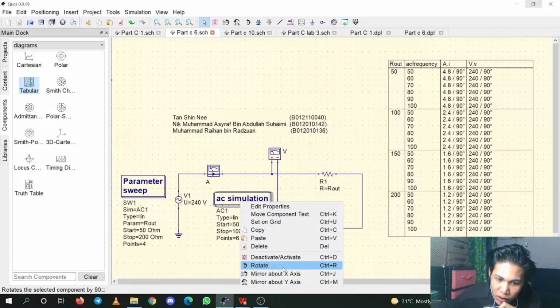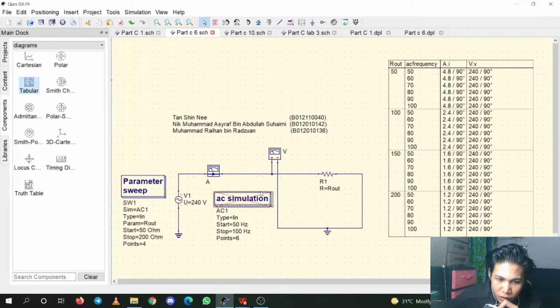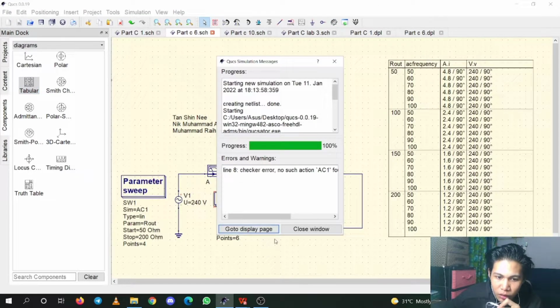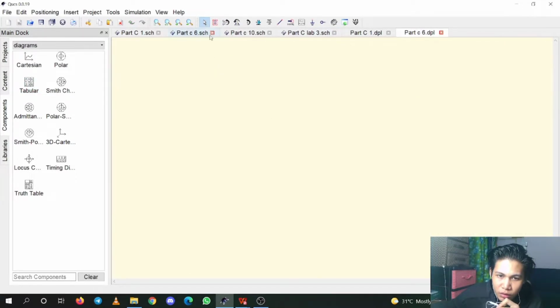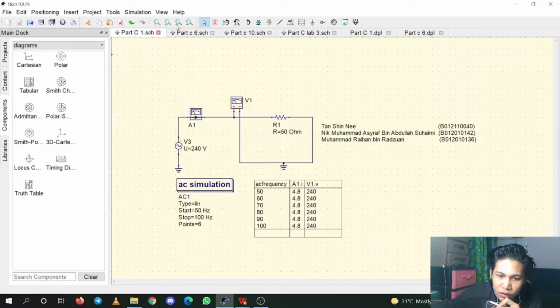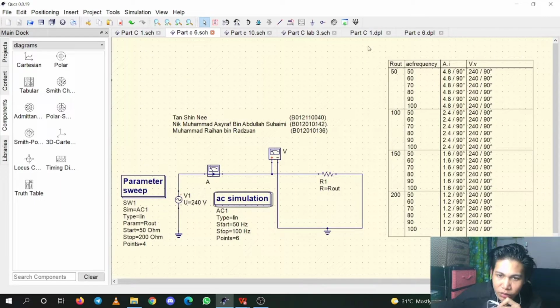If we put disable here, this means there is nothing here. We emulate, and you can see that we have an error because we do not have the AC here. If we put AC simulations, we can get the answer, just like here.